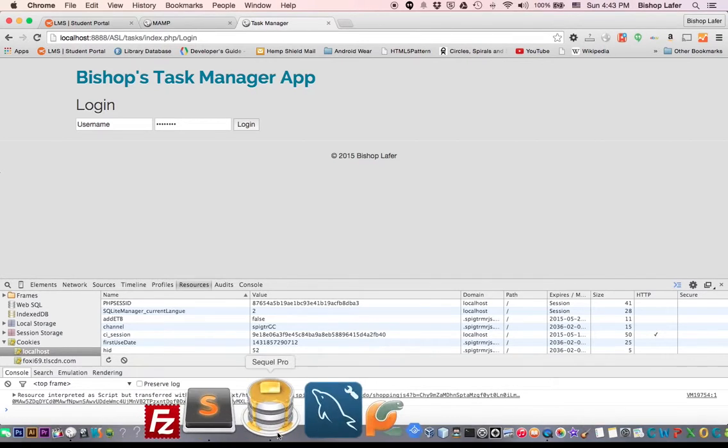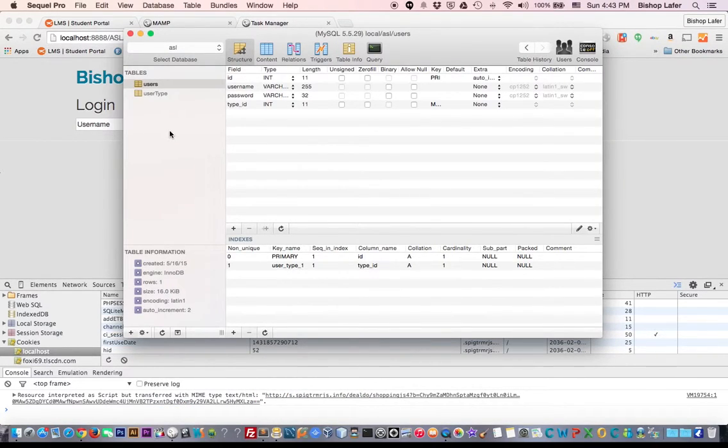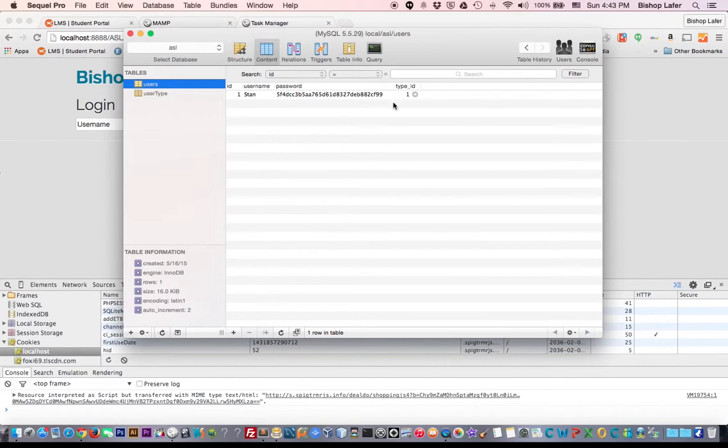So I've built a database with two tables in it so far, a users table and a user type table. In the users table, I have fields for ID, username, password, and type ID currently. I'm going to add more fields to complete the user information, including email address, first and last name, that kind of thing. I just wanted to get the functionality of the login working for the time being. So right now I only have one row, and that is one user whose username is Stan and the password is the MD5 hash of the word password.